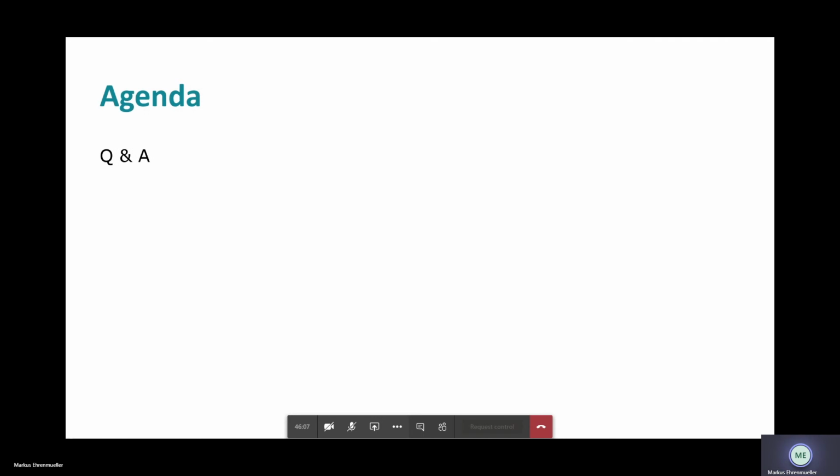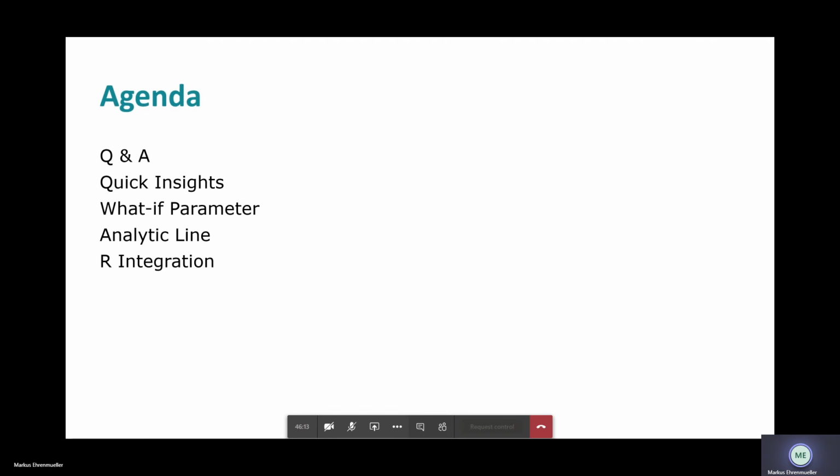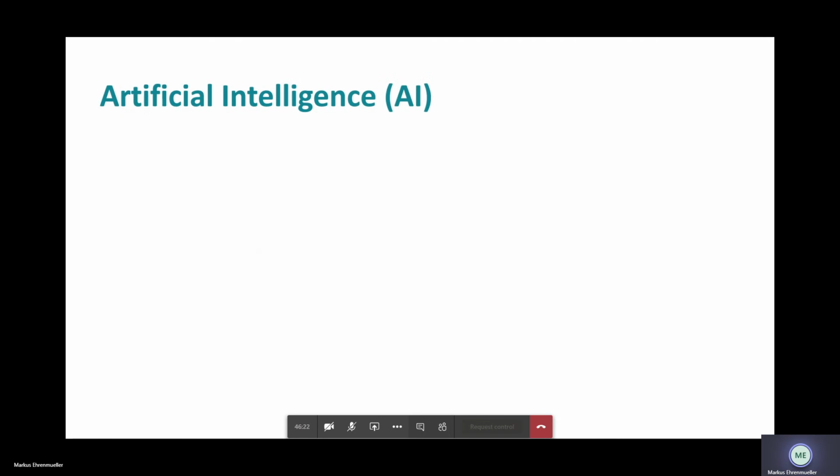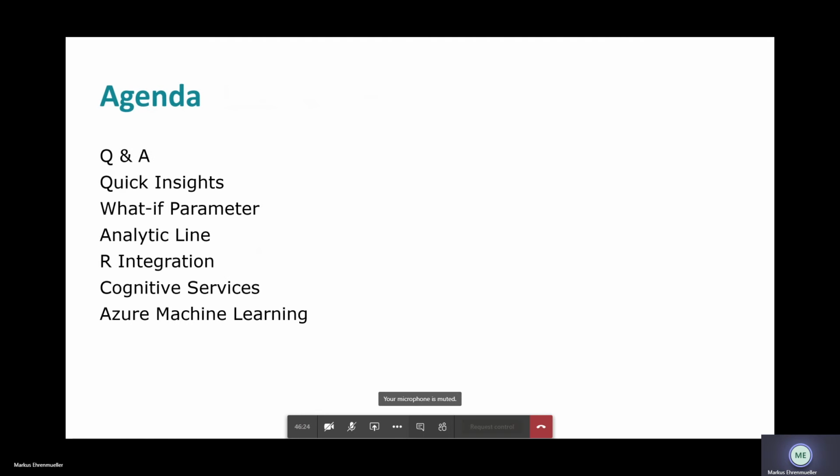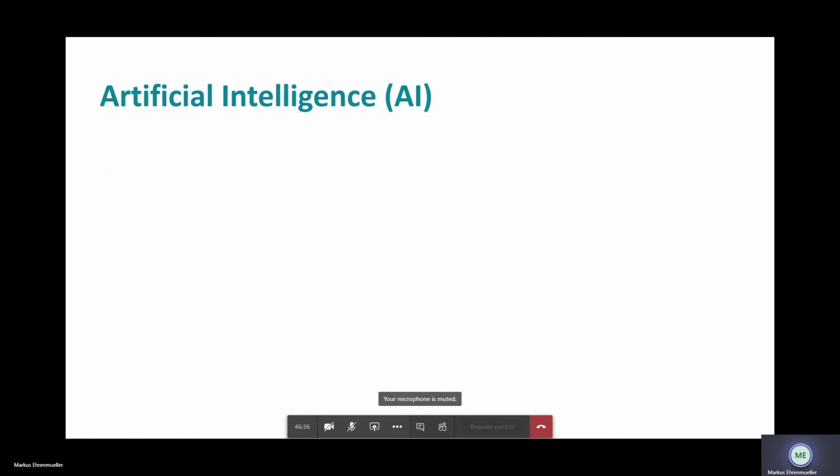We will see the Q&A feature, question and answers, the quick insights feature, the what-if parameter, the analytic line, the R integration and Python integration. I think it's still missing here, but I will show you some Python code, cognitive services, Azure Machine Learning Services. There's a lot of features I have prepared. There's even more, and let's see how many questions there are and how fast I talk. So there could be different features I have time for to show you in this 60 minutes.